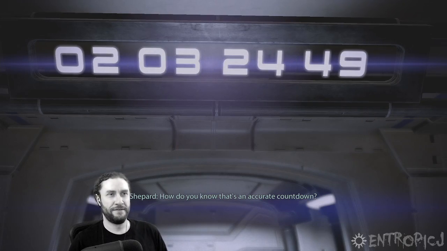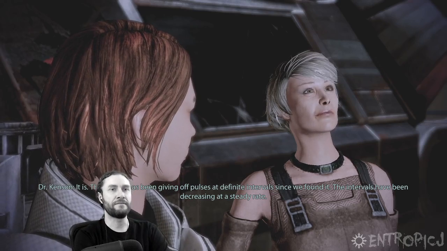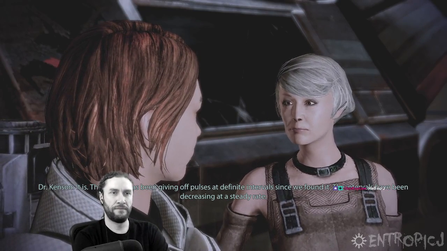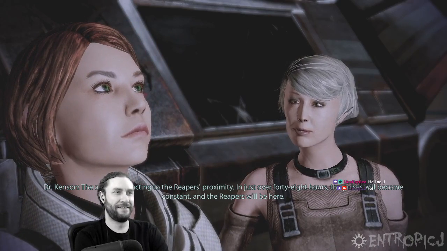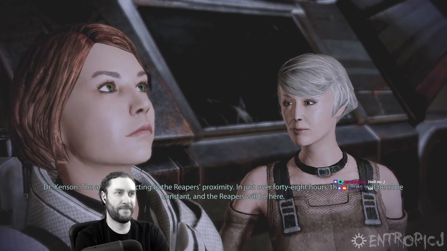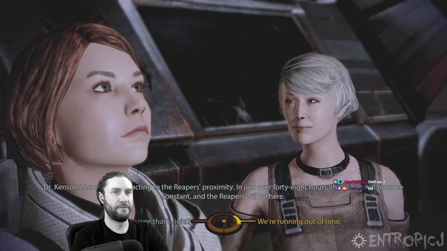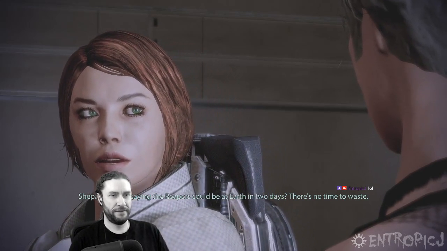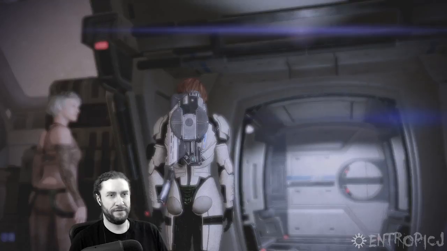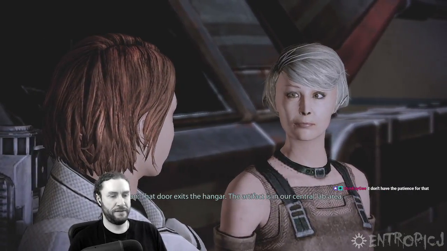How do you know that's an accurate countdown? The artifact has been giving off pulses at definite intervals since we found it. The intervals have been decreasing at a steady rate. The artifact is reacting to the Reaper's proximity. In just over 48 hours, the pulses will become constant, and the Reapers will be here. You're saying the Reapers could be at Earth in 2 days? 2 days! There's no time to waste. Then let's show you that proof. If we go through the door that exits the hangar, the artifact is in our central lab area.